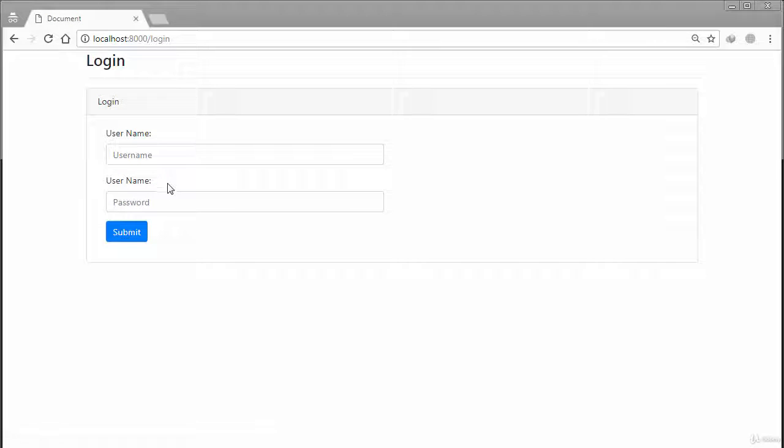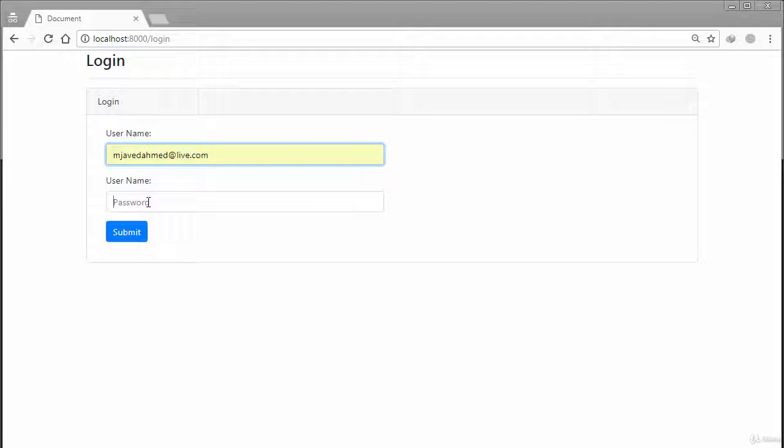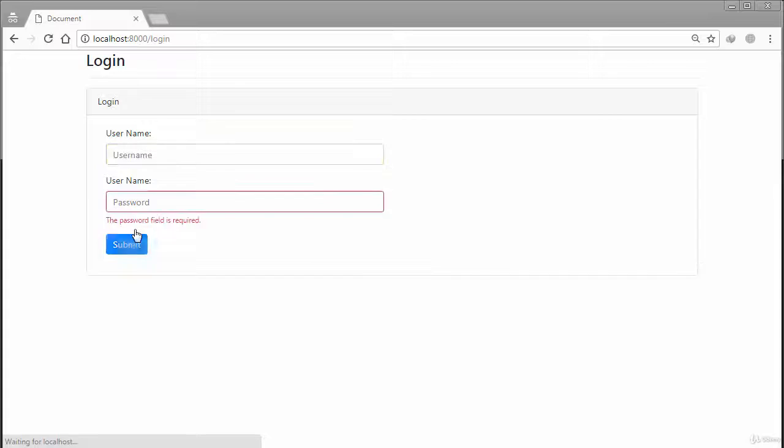So let's just have a look. For example, if I reload the page, add some value here, and then I will not add a password, and then click on the submit button. That says the password field is required. Basically, you can see, instead of username, the email, oh yeah, we just missed, this should be password.